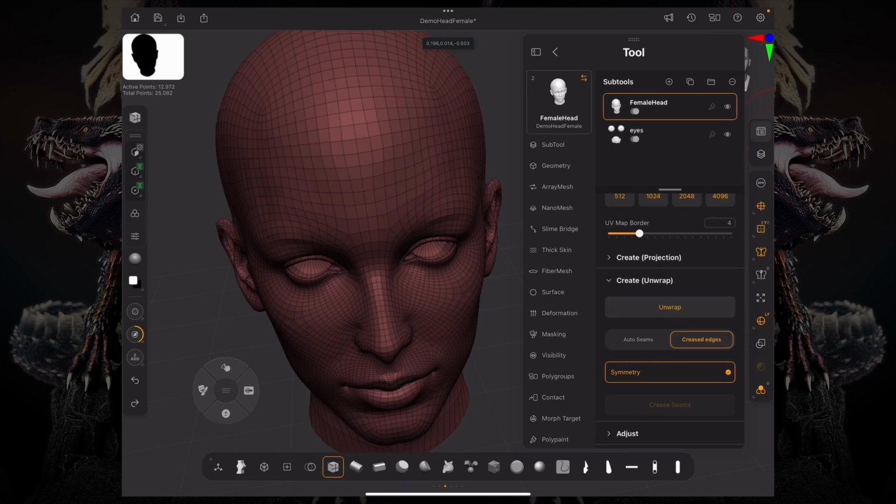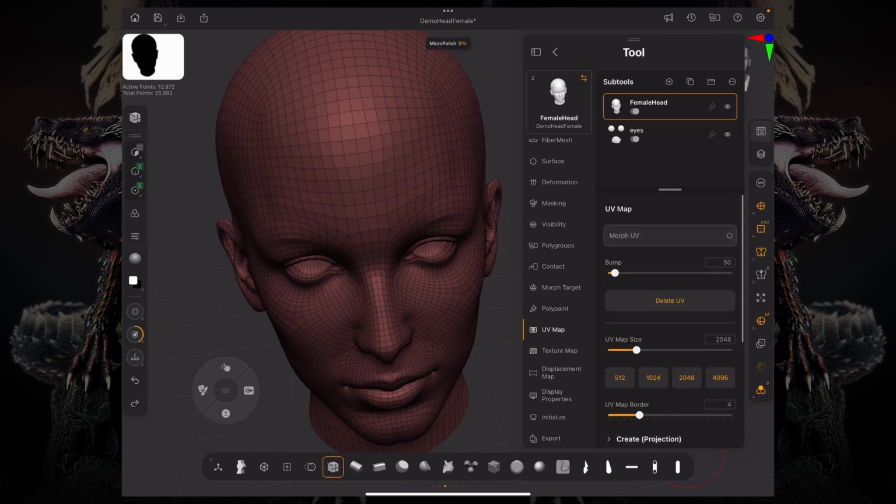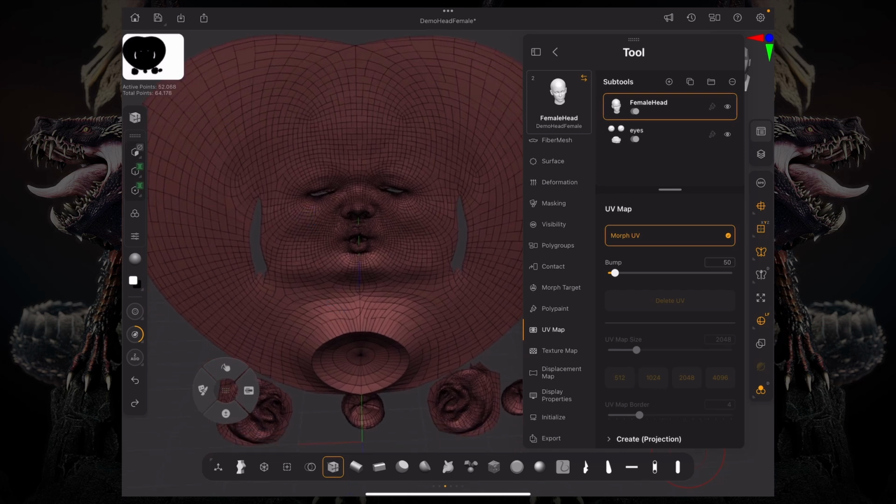So now if I go down to my UV sub palette, Create Unwrap with creased edges turned on, I can click Unwrap. And now if I flatten this, if I go over here on the top and click Morph UV, you can see that we have created a crease down the middle. Obviously we have some distortion over here and the neck is also a big problem, but we can see we have a starting point.